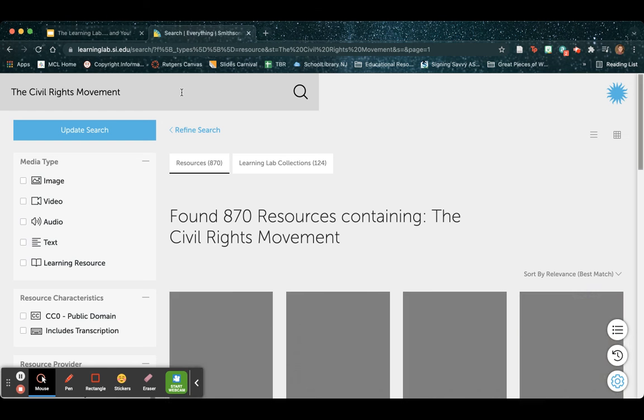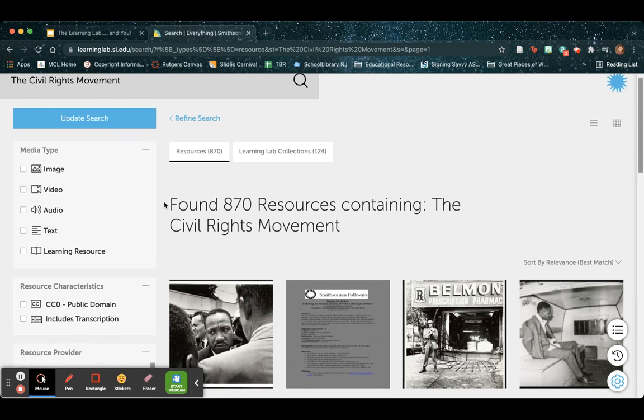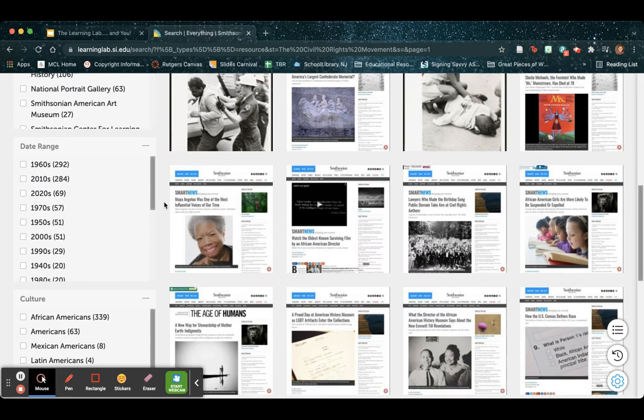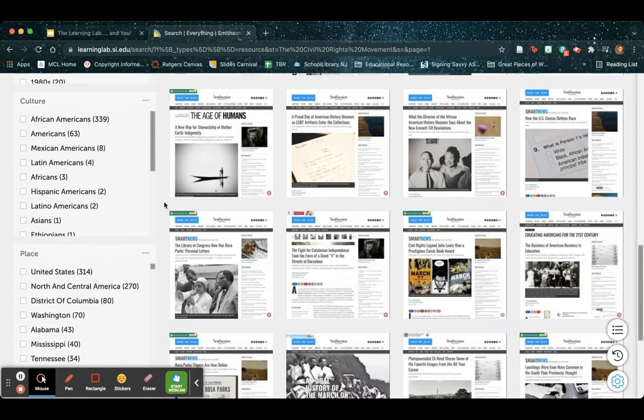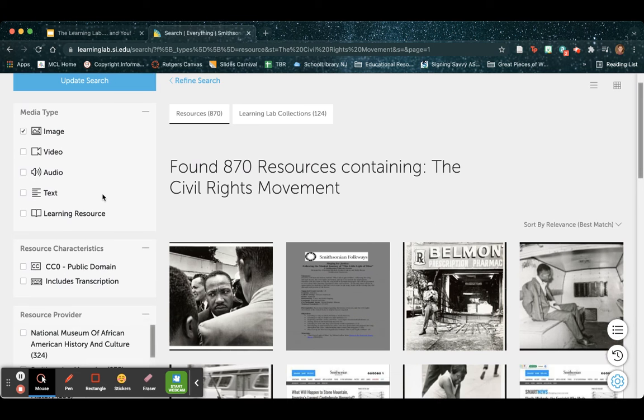You'll see that I have about 870 results. That is a lot, right? That can be overwhelming. So what I'll need to do is filter out using the left sidebar. I can remove results that aren't images. So I'll click on the image showing that I want only results that are images.